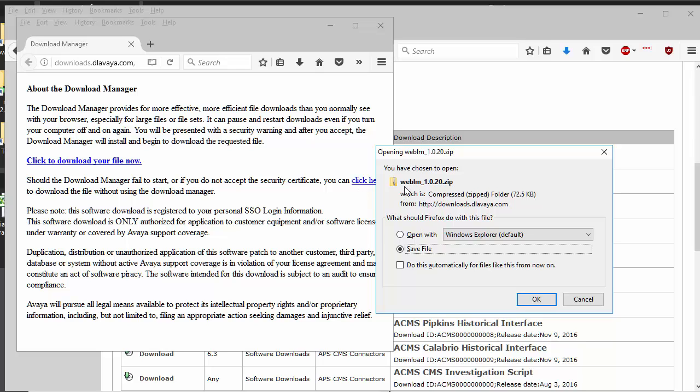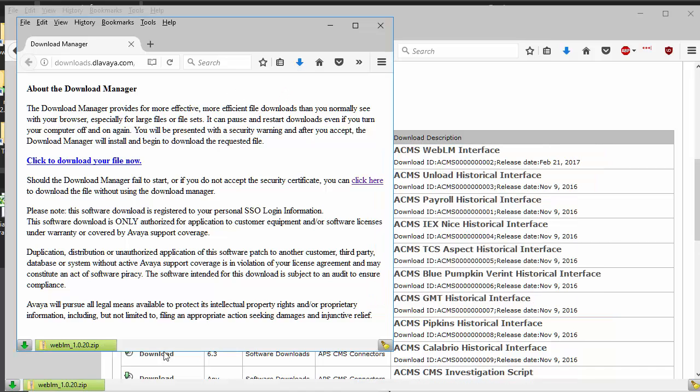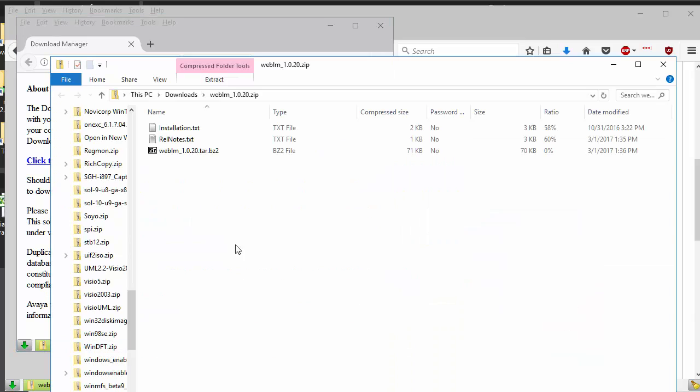The name of the file will be WebLM underscore, and then the release number, in this case it's 1.0.20, but that can be updated quite often, .zip. Once you have the zip file downloaded, you'll see that it contains installation instructions, release notes, and the software that needs to be copied up to the CMS server.